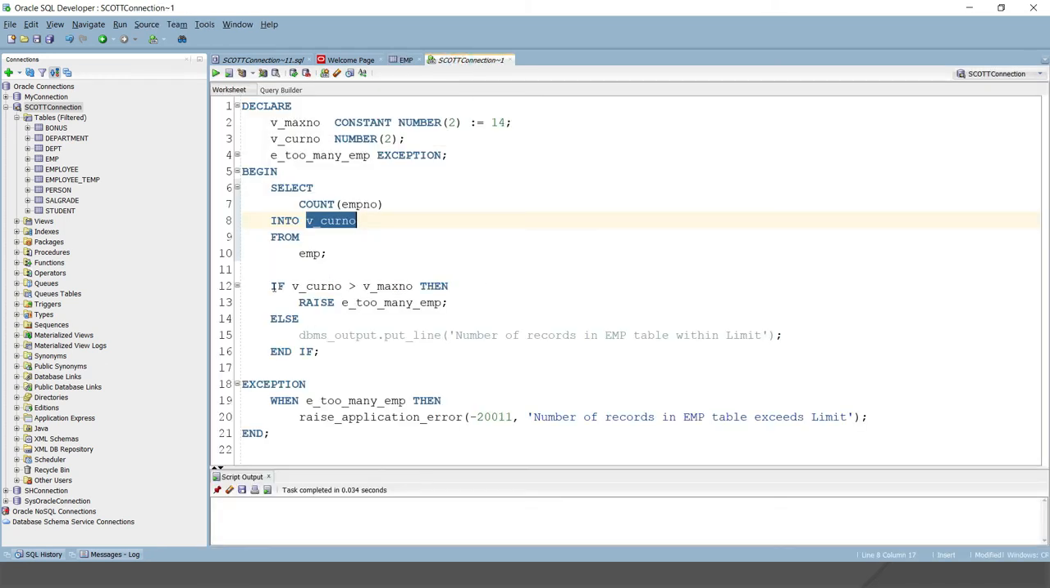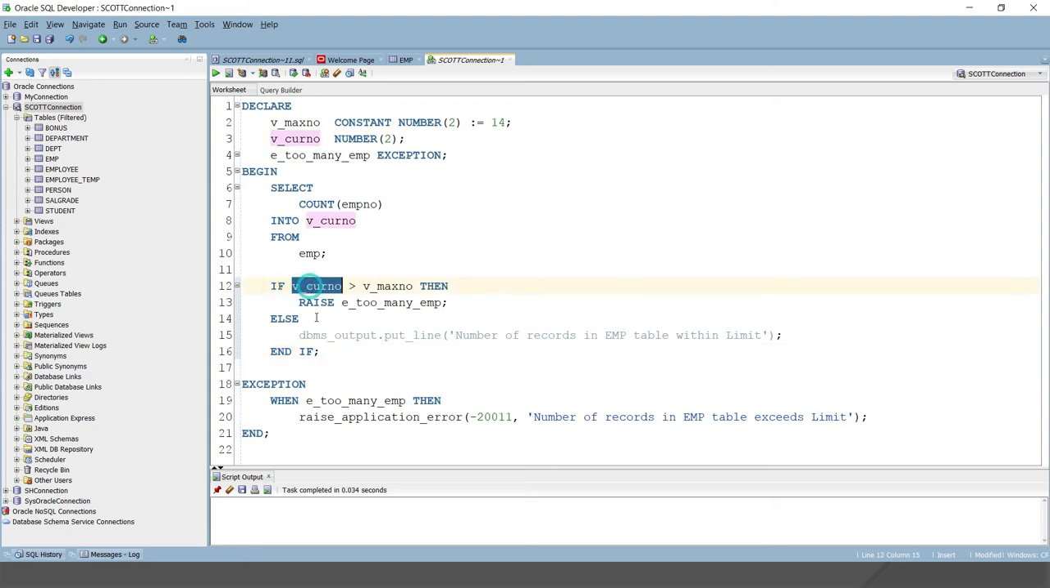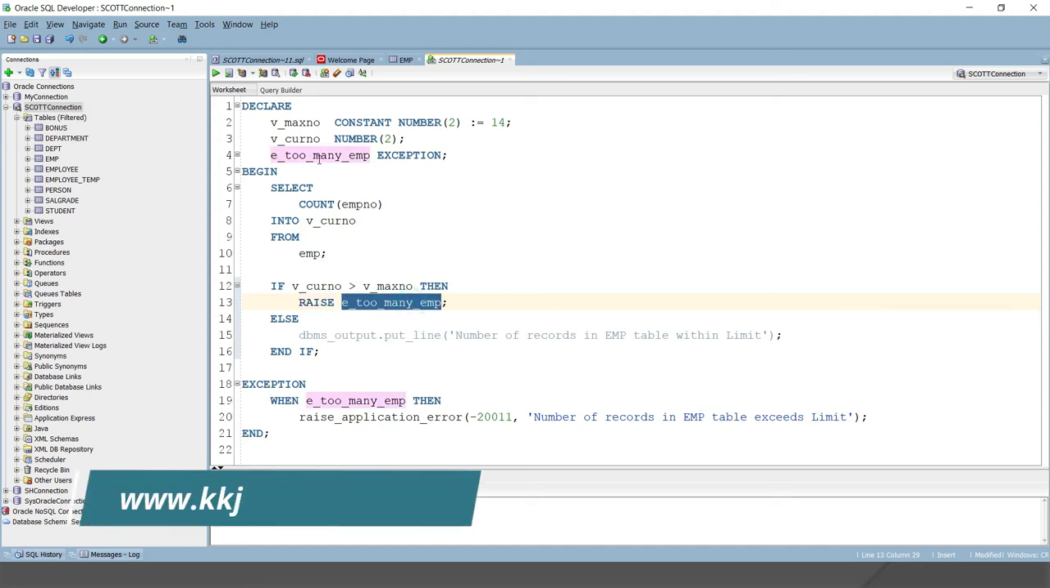Now I have written some business logic over here. I'm checking if v_current_number, meaning the current number of records, is greater than v_max_record, to which I have assigned 14, then I would like to raise an exception, the too many employees exception which we have declared over here.